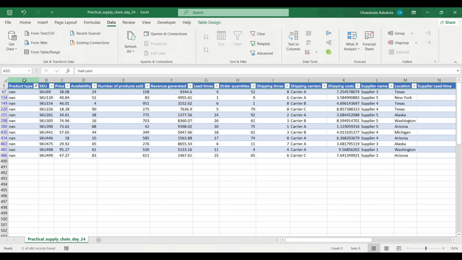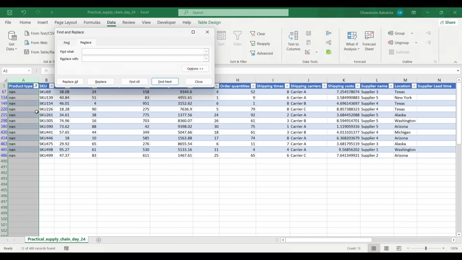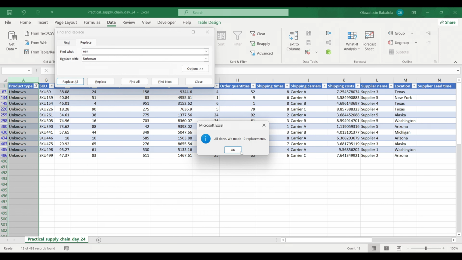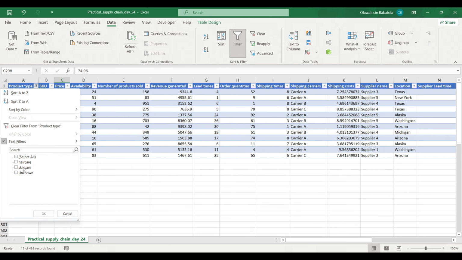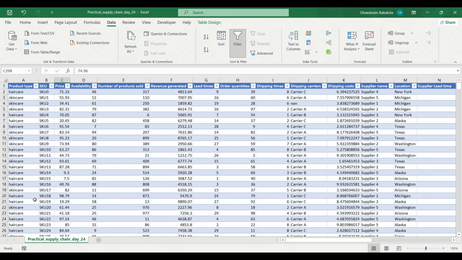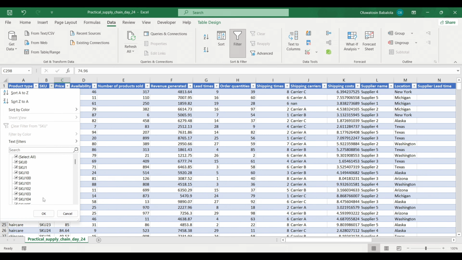So now I can select this column, press Ctrl H, and I want to look for NaN and replace it with what? I can replace it with unknown. This is optional. So we made 12 replacements, then I'll close. All right. So as you can see now, we have replaced it. And if we come here, it's just hair care, skincare, and the ones that we don't know. So let's select everything back so we can see our entire data. So we want to check the rest of the columns one after the other to see if we have null values.